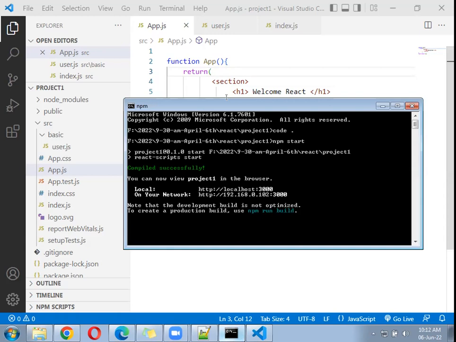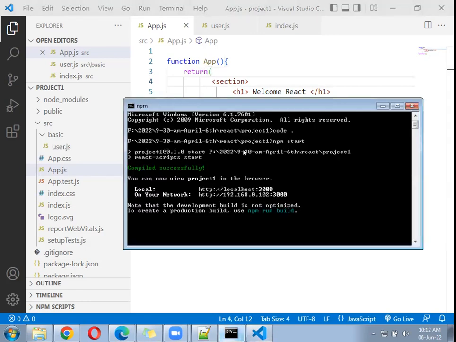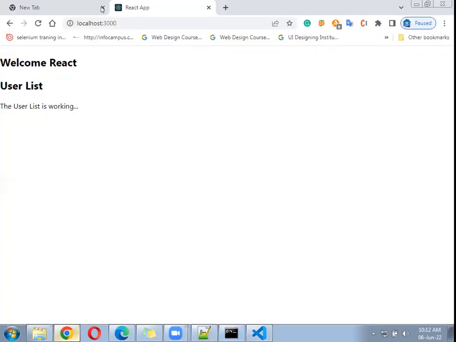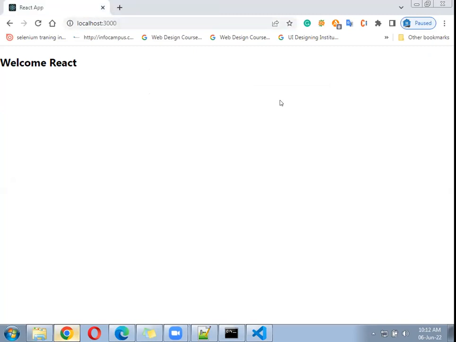next, you are here. You have written the return you have written. Okay, welcome React is written. Save the file, and after that npm start should be there. Go to your browser. If it is running automatically, no problem. Not running, type localhost colon 3000. Save the file and run it. Now check welcome React is coming or not.